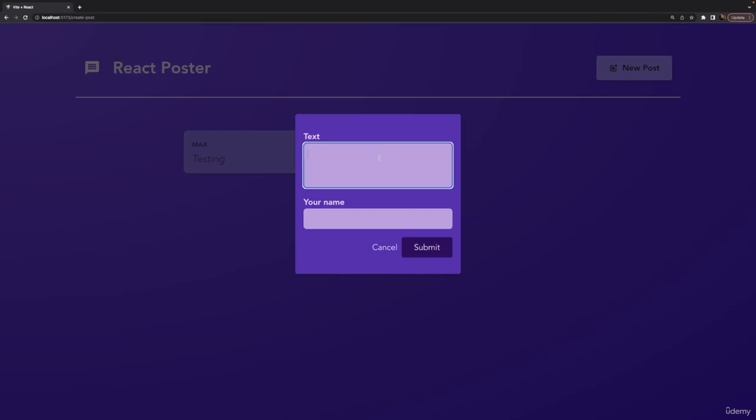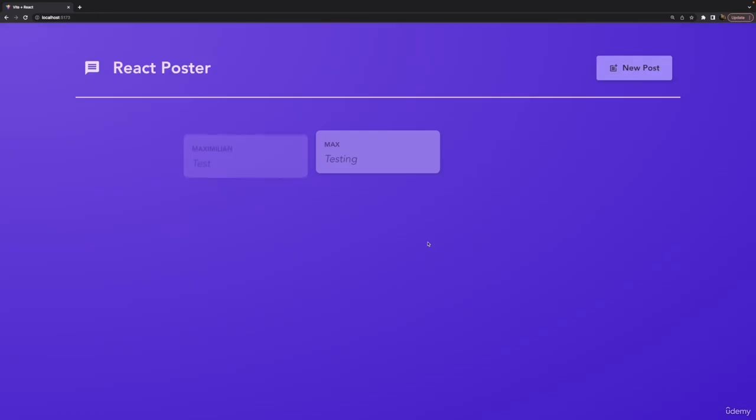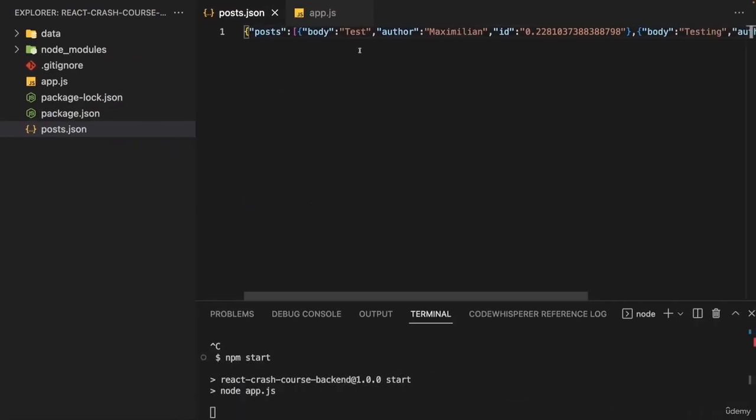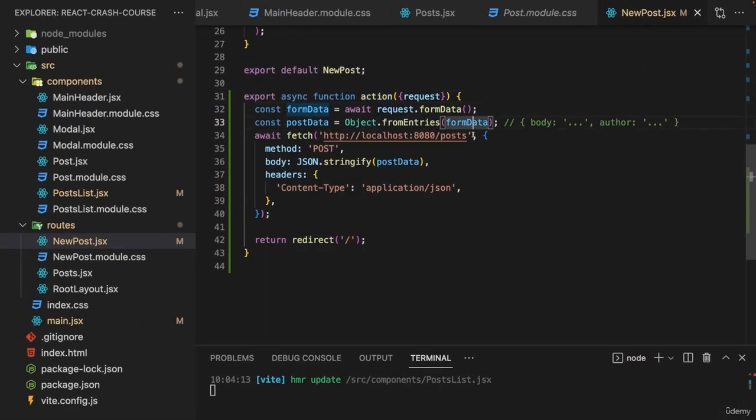and go to the new post area and try to add a new post like this, you see I am redirected. This new post shows up here. If I reload, it still shows up here. So it was indeed sent to the backend. We can also see it in post.json there. And therefore, this proves that this action works the way it should.